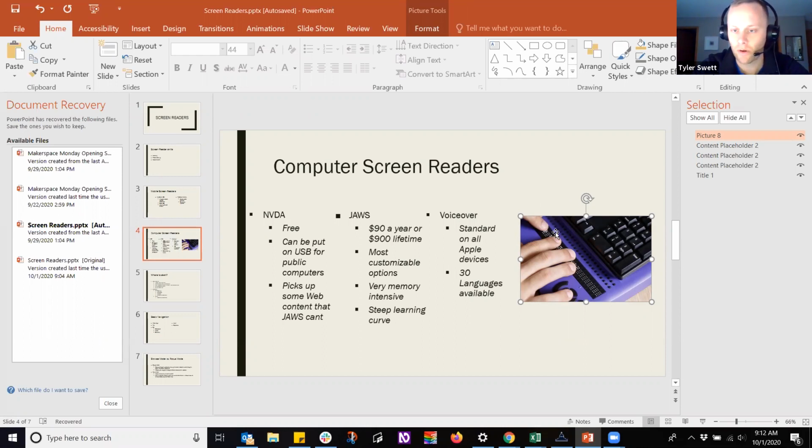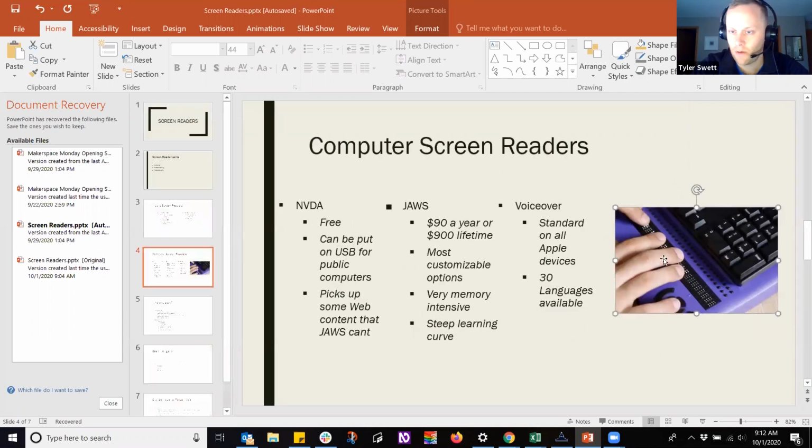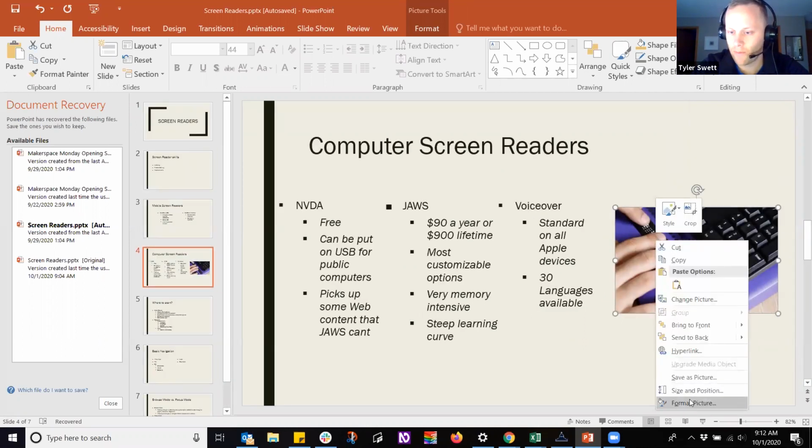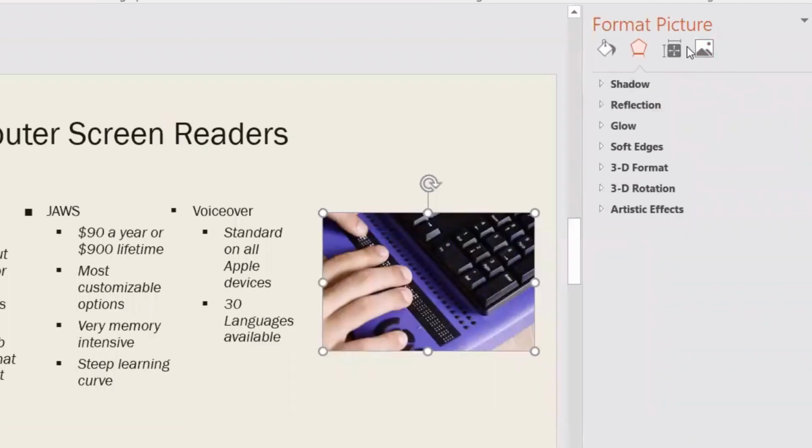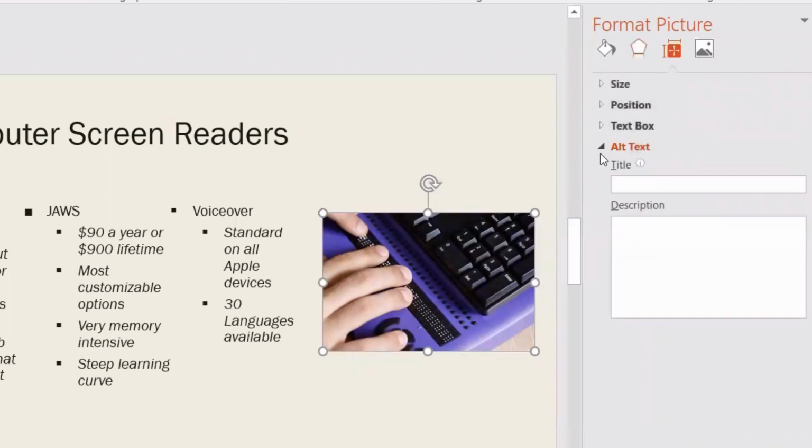So that's why it's important that we fix that. Pretty simple to get in there. So I'm going to close my selection pane here. We're going to right click on the picture, go down to Format Picture. It's then going to pull something up over here. And then the Size and Properties option, we're going to click that. And then the bottom one is Alt Text.